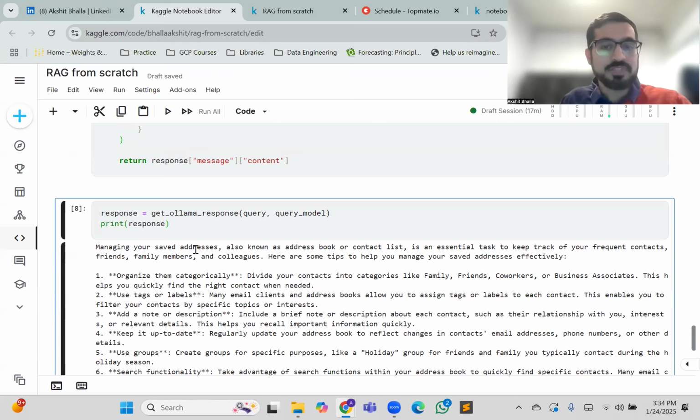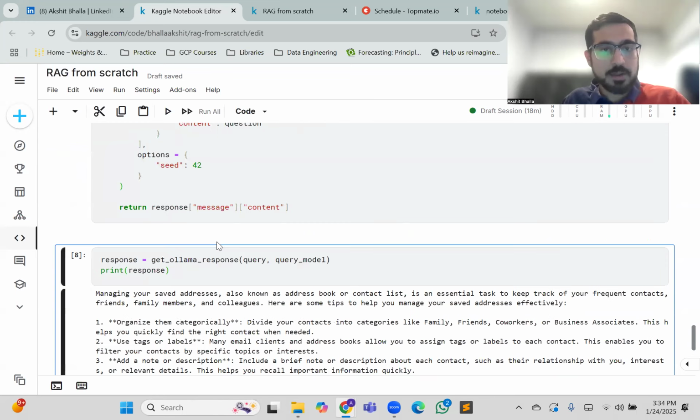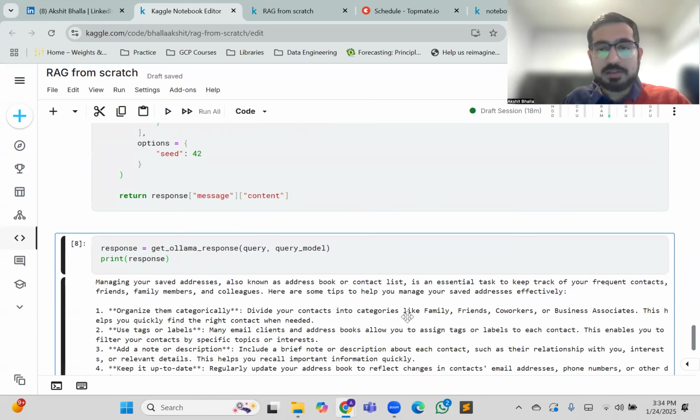Which is a problem. When you work as a data scientist at Amazon, you need your chatbot to give you responses relevant to the company. So how do we do that? For that, we need to create the RAG, right? So before we create a RAG, let's look at our data set that we will be using today.